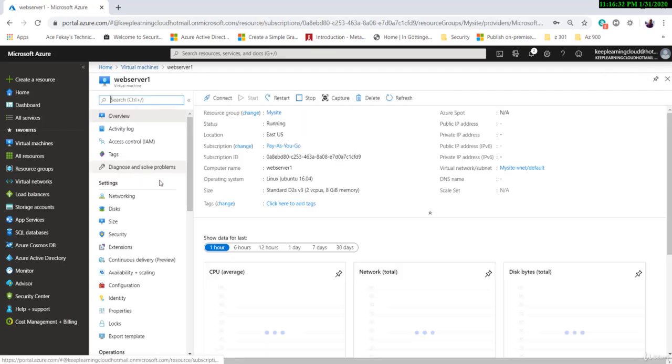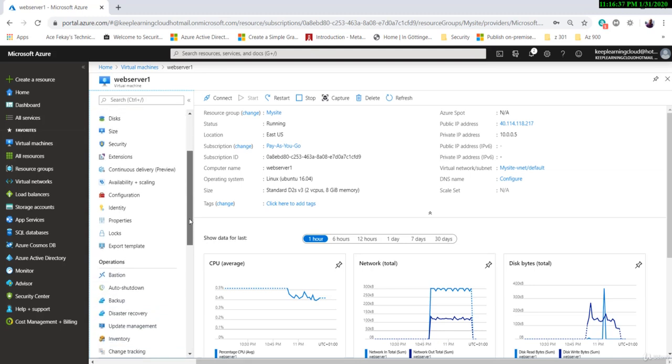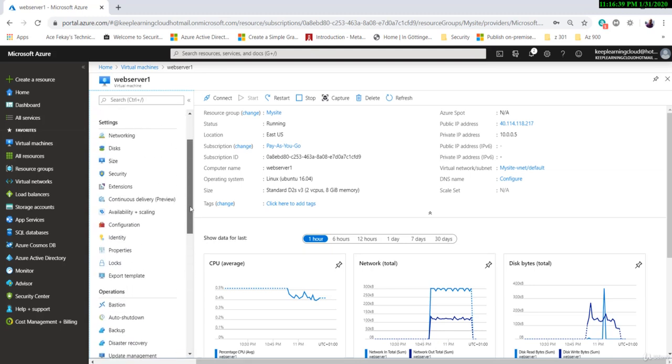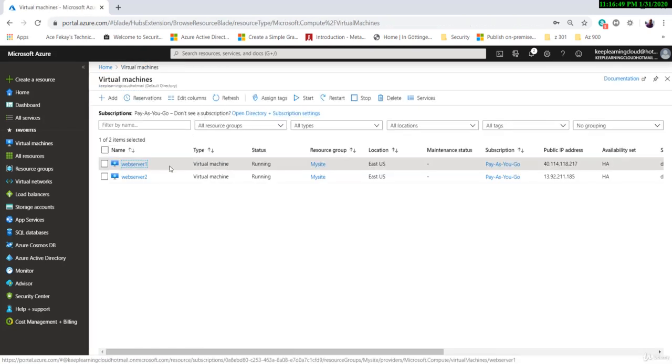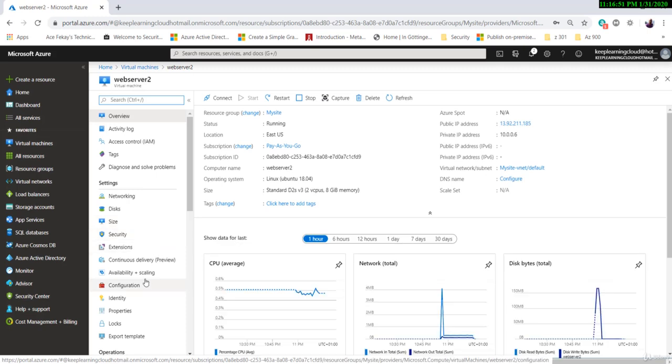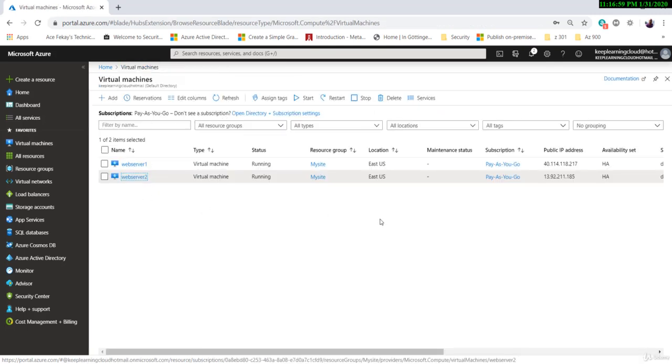I've also set them up in the same availability set. If I scroll down and look at the option called availability set, you will notice that this one is in an availability set called HA. Similarly, Web Server 2 will also be in the availability set called HA. When creating these virtual machines, I made sure that both are in the same region, number one. Second, in the same virtual network. They can be in different subnets, but they must be in the same availability set. All right, let's connect to these machines and configure them as web servers.